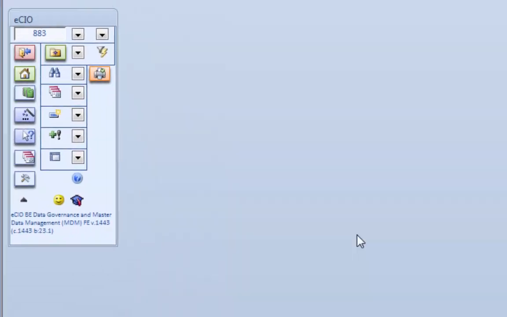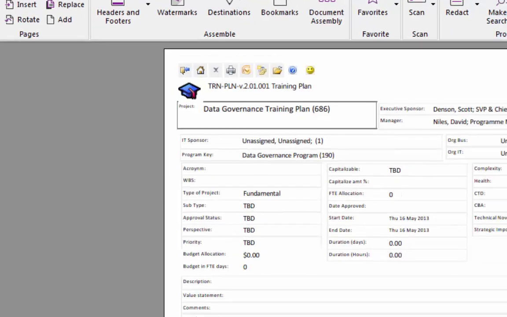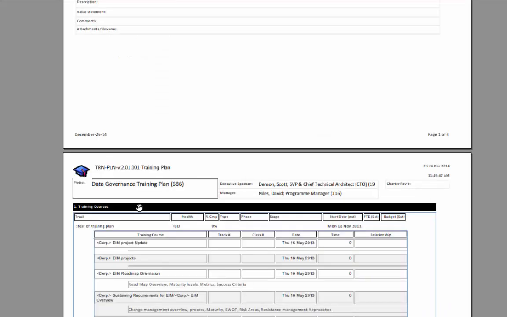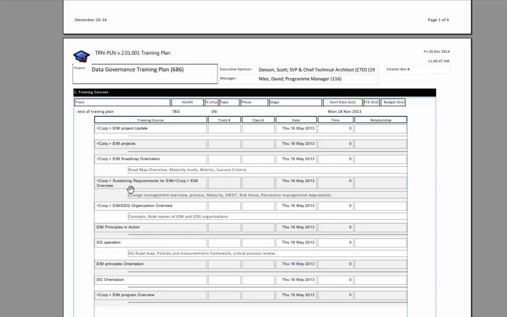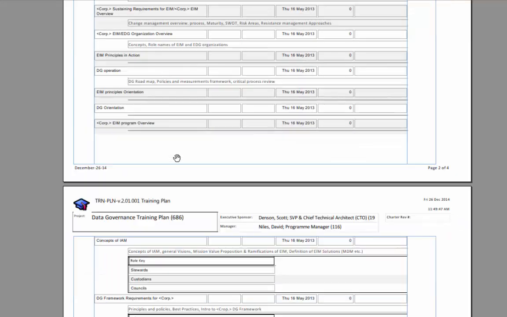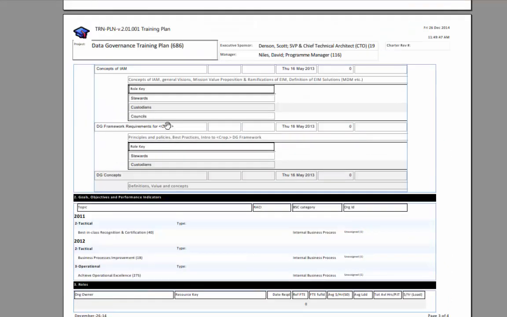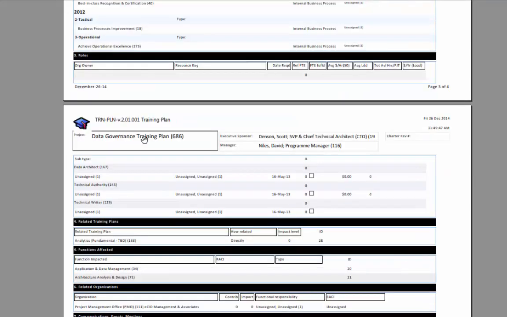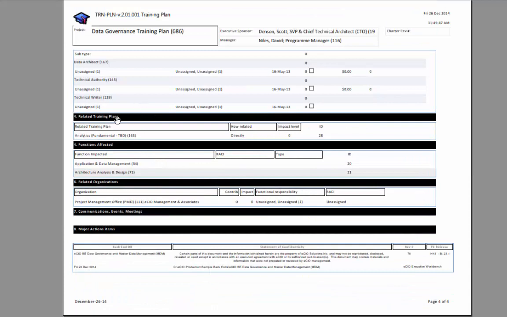To give you a little example, this is the training plan for data governance that you'll see within it. There are all sorts of components in it. This is a generic one that we've set up. So this is just some of the training practices, who's out there, what they're doing. Again, because it's a training program, we want to recognize some of the goals or objectives, who the participants are. If there are other related training plans, we want to show those ones. And the functions that are affected within the training program.